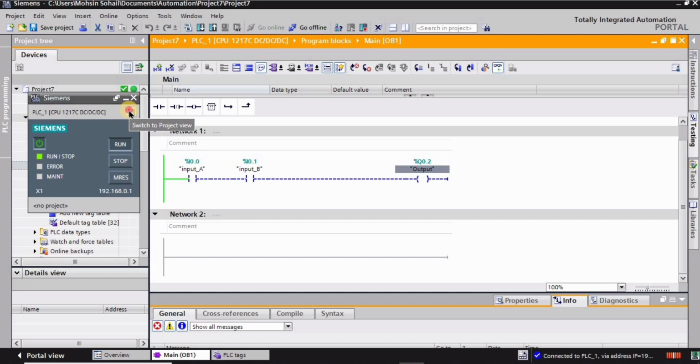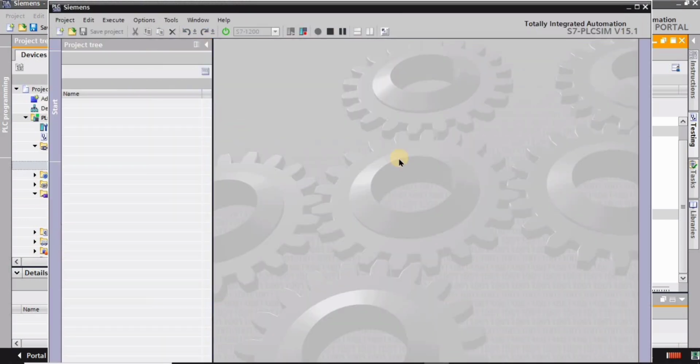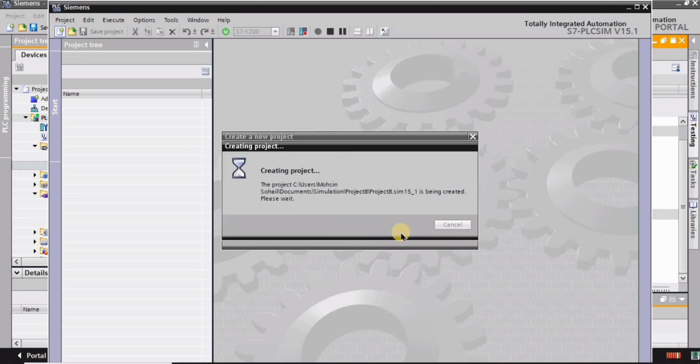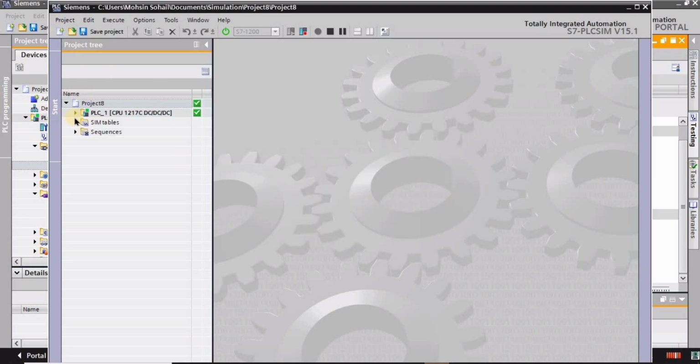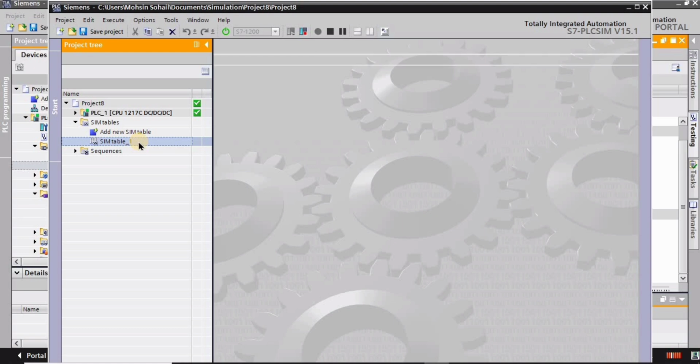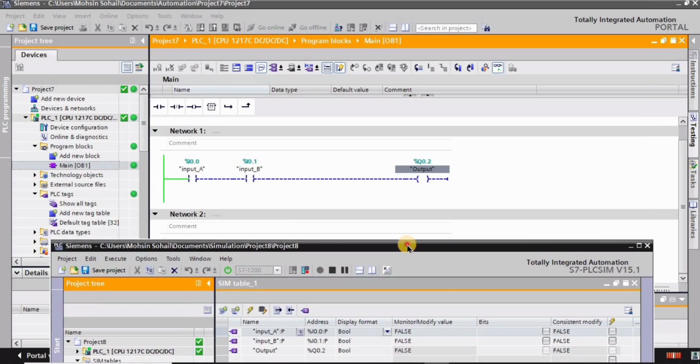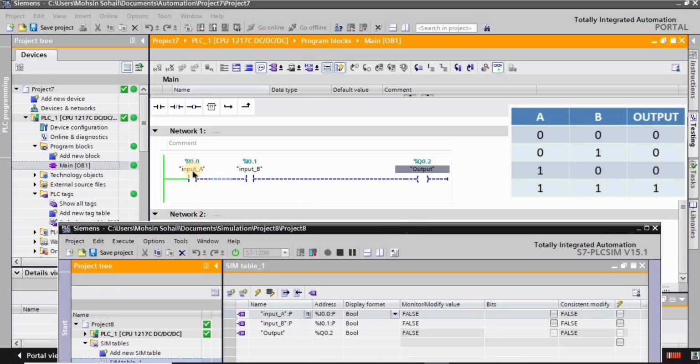So we need to go into the project view. So click here. It will enable us to toggle the input and output buttons. So create a new project from here, and we have these sim tables. So double click on this sim table and this window will appear. We have to load the tag, so click this button and all of those tags that we have created will appear here. This is called as project view. We can toggle the buttons A and B from here.